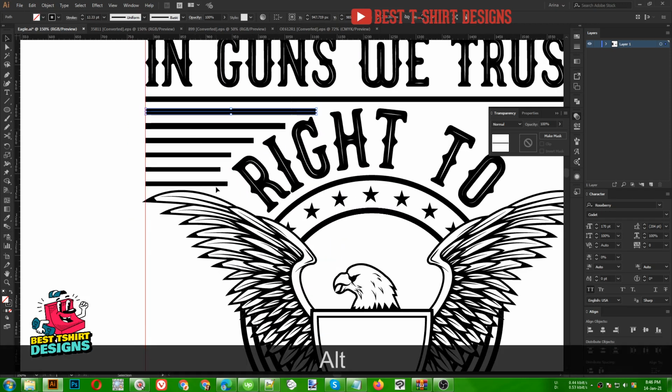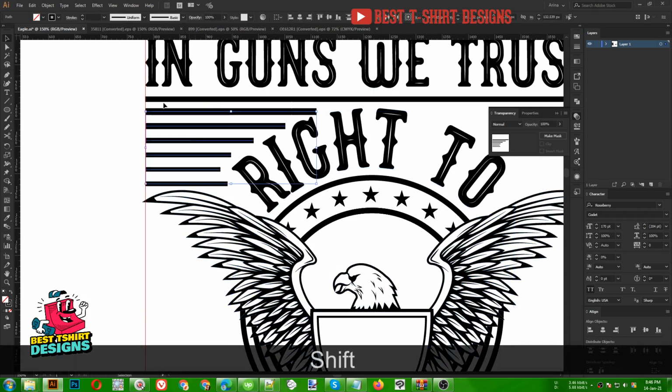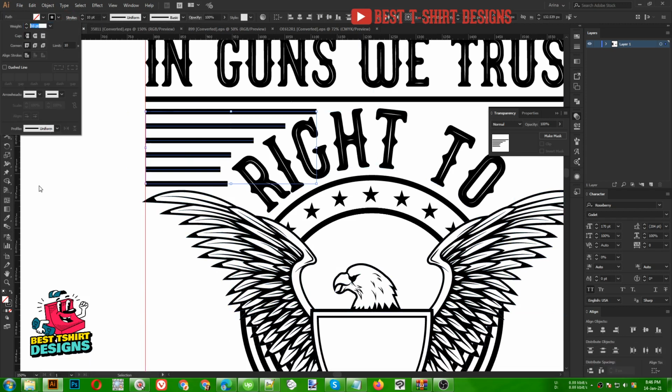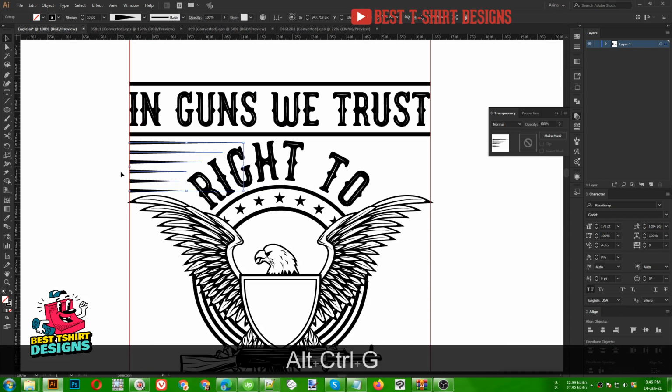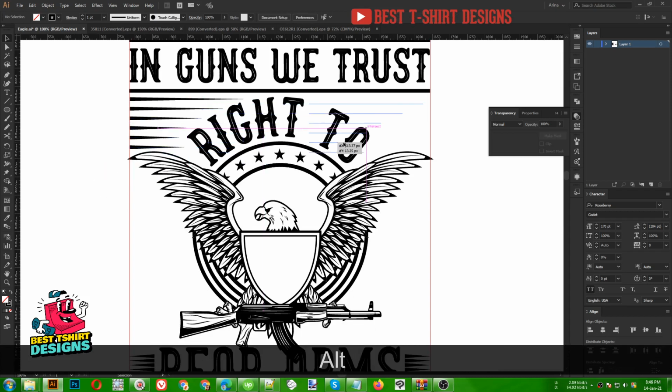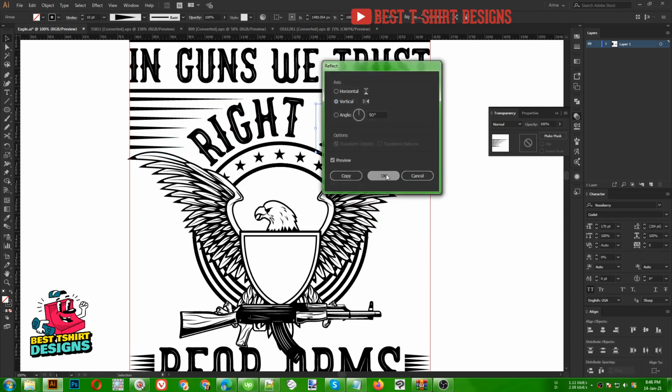So that is fine. Now I need to select them all. Okay, not this one, these strokes only, and make sure they are all the same size. Then go to stroke, select this option, and it is going to look like this. Let's group them together. Then I'm going to bring that group to this side, right click, transform, and then reflect.